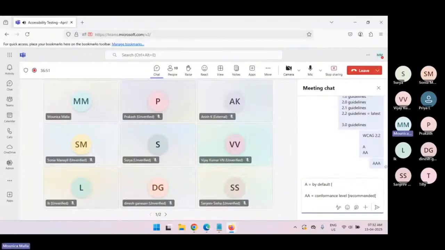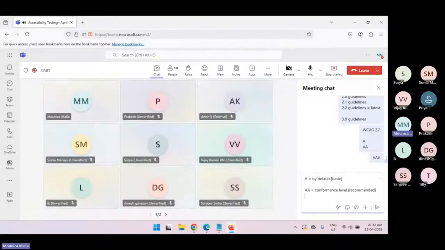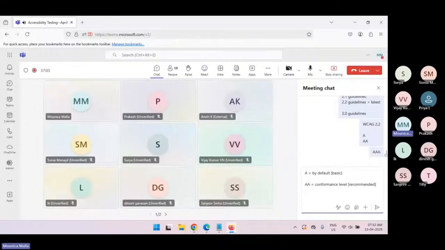This is something recommended in the industry. A is the default expectation. This is like a basic standard. Every website that is developed will adhere to A standards. AA standards is a little difficult, and that is why people talk about WCAG guidelines. And then you have the very tough AAA. This is also a conformance level.